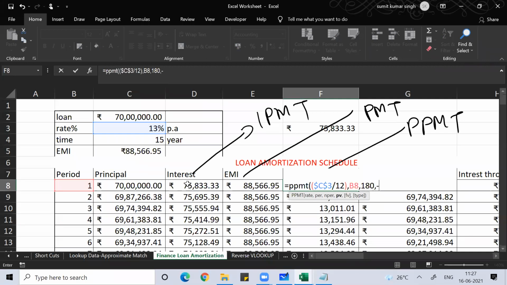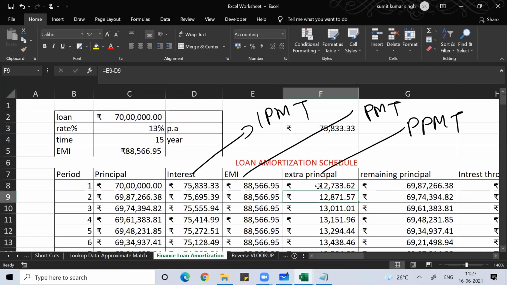PV is your loan value, this cell. Fix this cell with the F4 key. FV is 0, type 0. Close bracket. Is everyone clear? Anyone, any doubt?